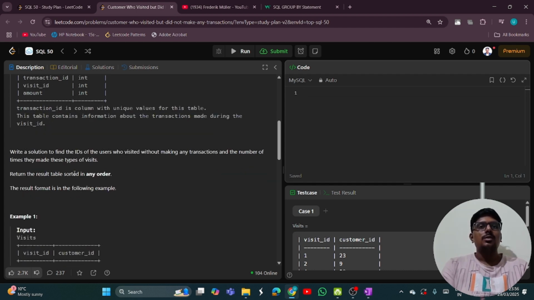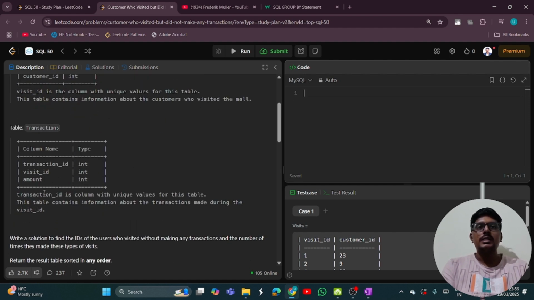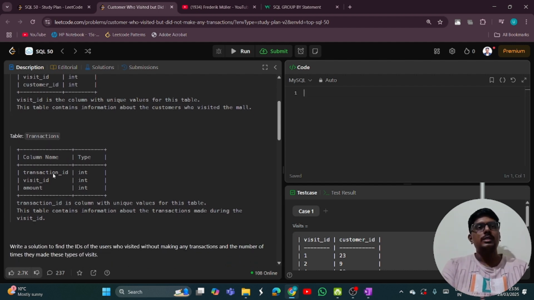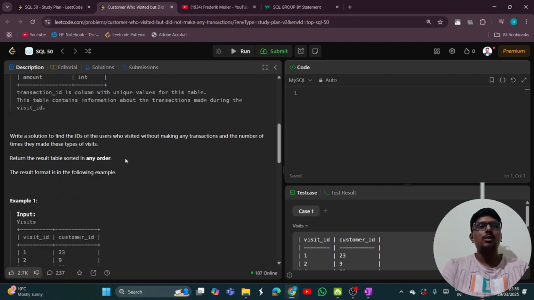These are the schemas of the tables provided to us. Here transaction ID is the primary key for the table, and visit ID will be the foreign key because it's common in both, and it is used to establish the connection between the two tables. That is the foreign key, and we have amount, which is an integer. So let's see what the question is asking us to do.